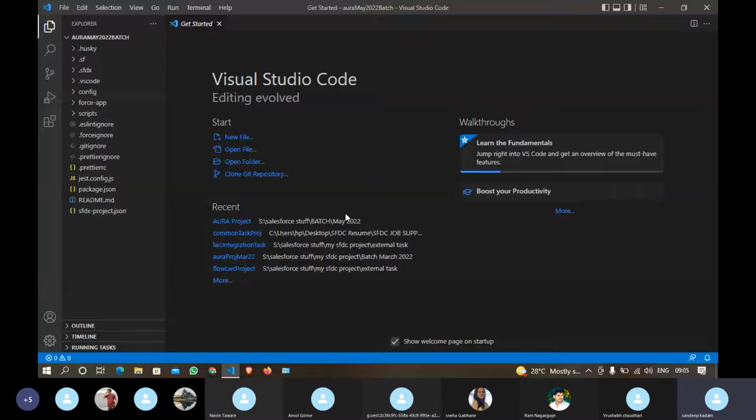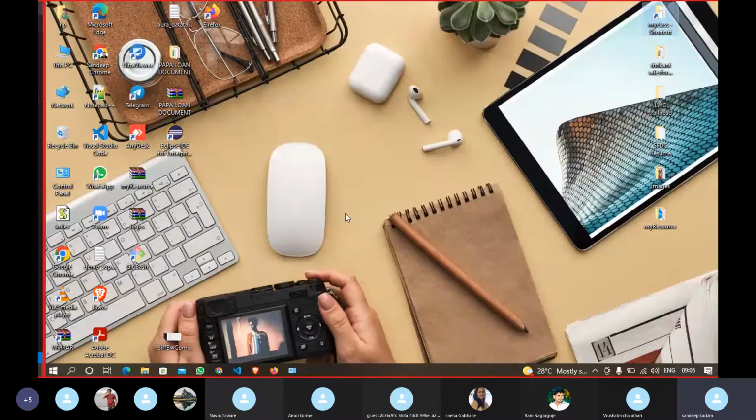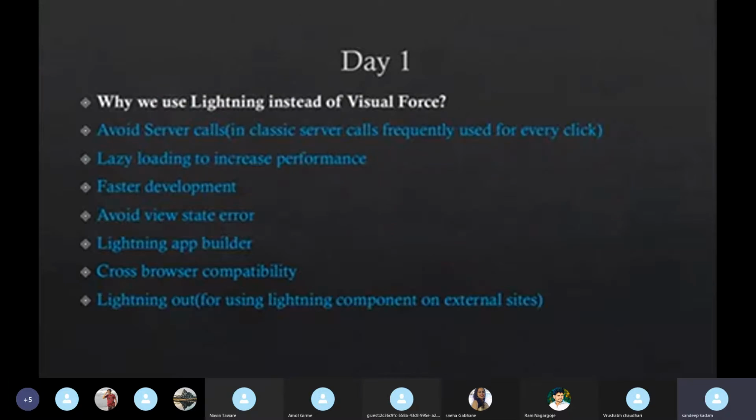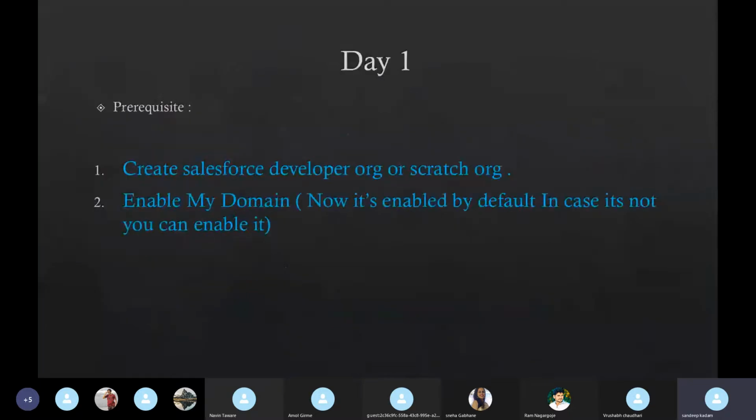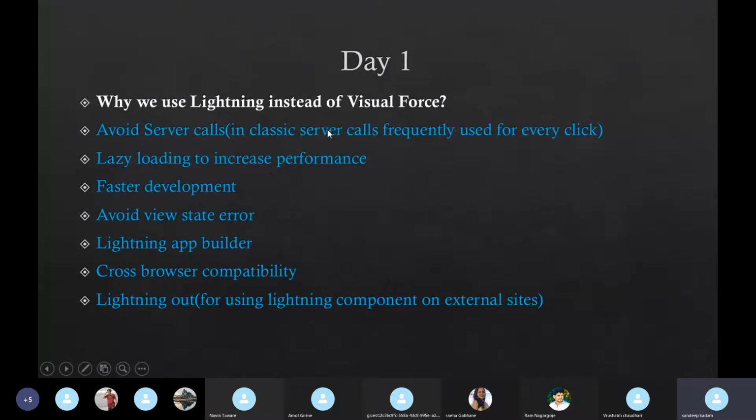Until the extensions are loaded, let me take a quick recap of yesterday's session. First of all, I explained that you can sign up for a developer edition org. I have provided the URL in the chat, right? After that, I explained about My Domain. You can give any URL and check whether it is available or not. Basically, it is a unique address for your particular org.